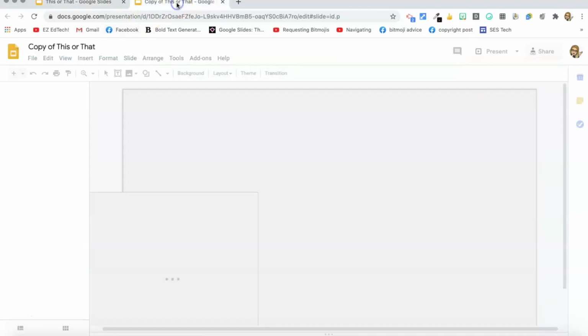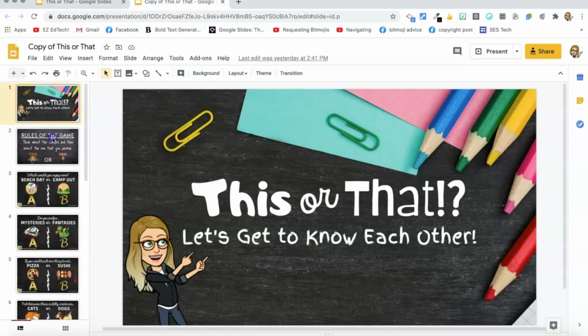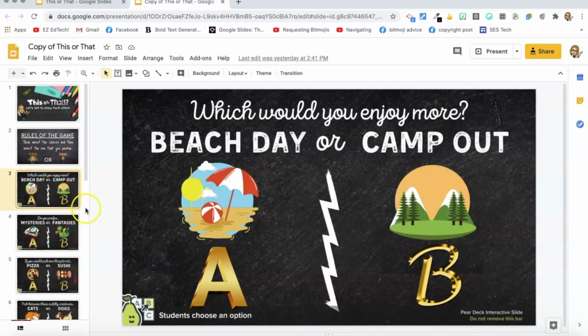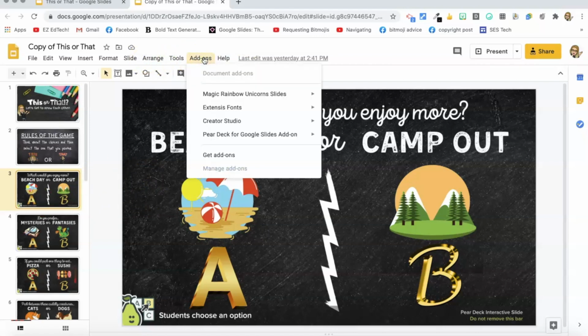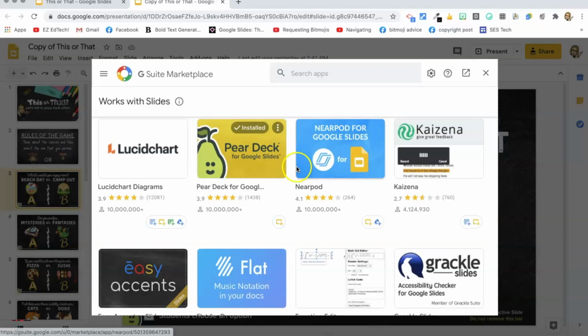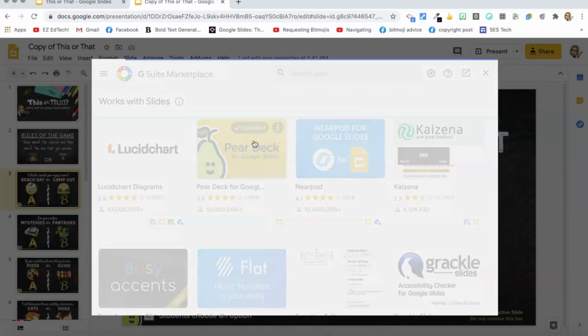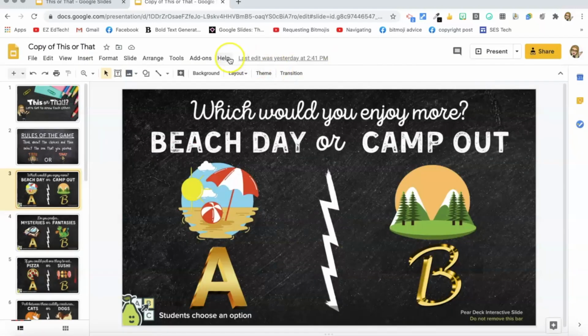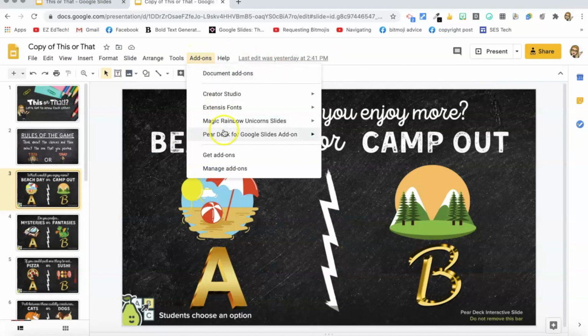You could also make a copy. I made a copy here and I put in a new slide with rules of the game. You can see I had to use different fonts and I adapted it for Peardeck. So let's check that out because Peardeck is a really great online activity. So I'm just going to go to add-ons. If you don't have Peardeck installed, you can go to get add-ons and just install it right here. Click on this. For me, it's installed. If it's not installed for you, you would just click install right there. I'm using a 90-day free trial of Peardeck.